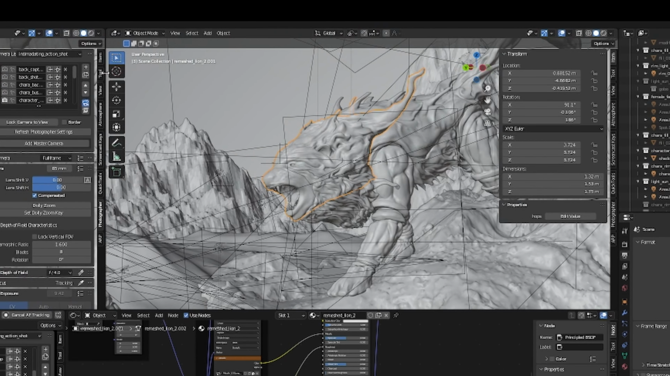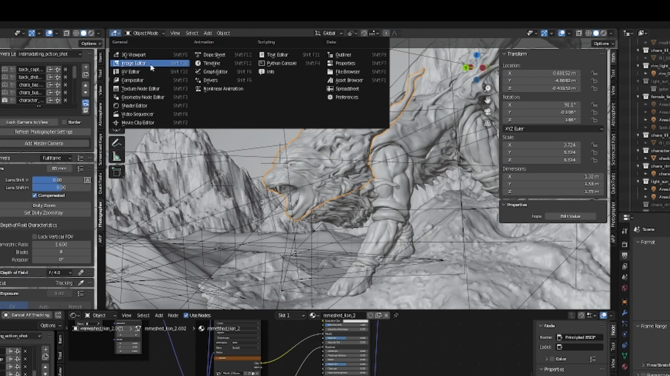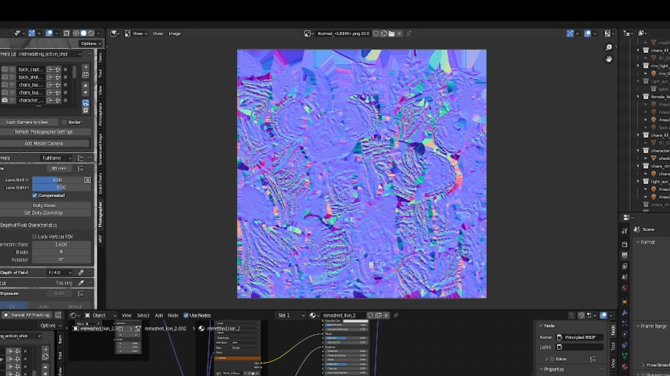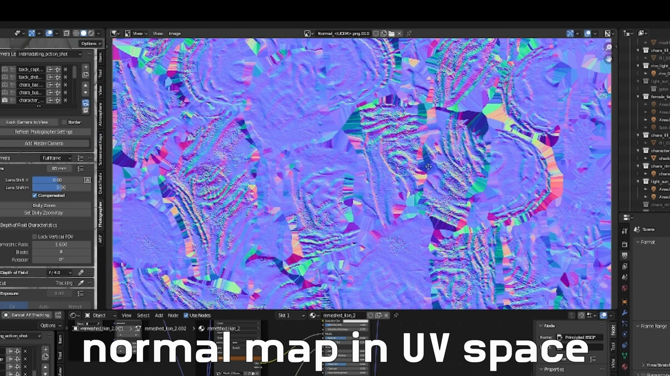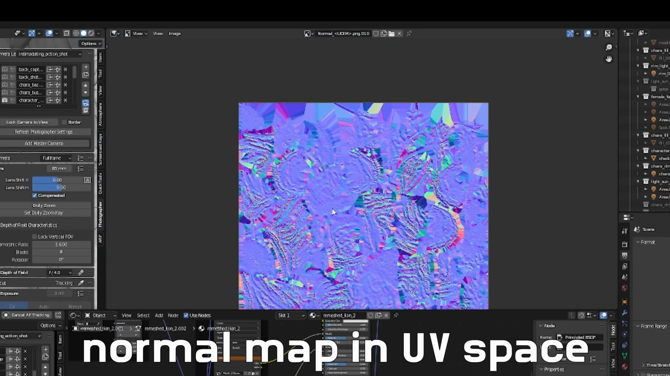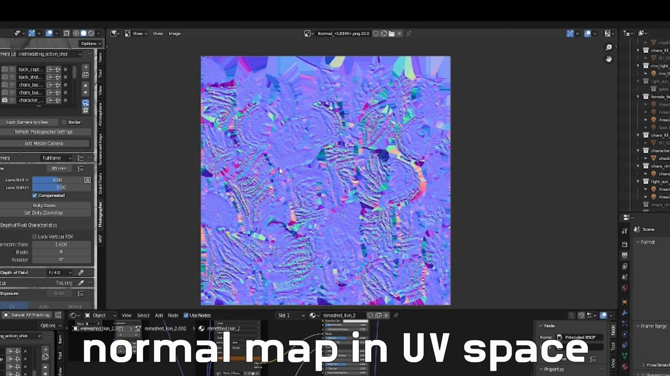So let me drag this out to another window. I'll go to the image editor and then I'll open up the location of my texture. So this is what a normal map looks like. It's usually this color, blue, and then some red and then green. Mostly it's usually blue though.